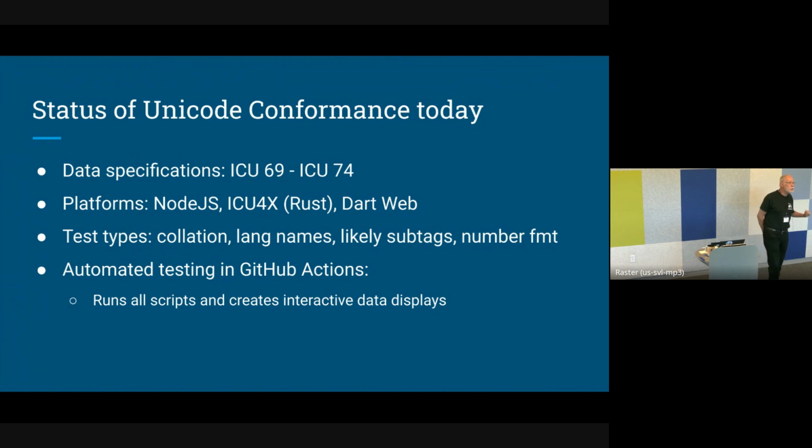Anne-Marie had a question. How are you thinking about geopolitical stuff if you're doing conformance tests on language names, for example?